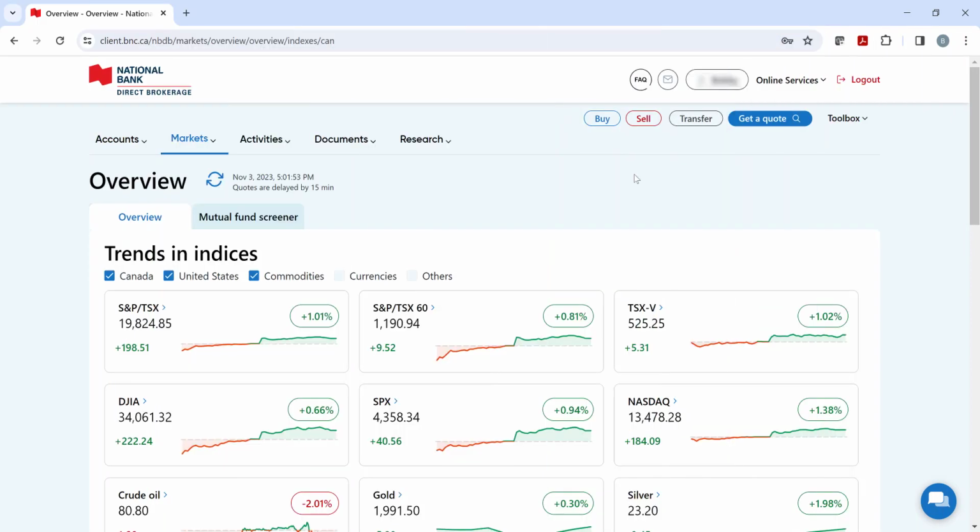This video will show you how to place a stop-loss order on the NBDB platform. First, let's define what a stop-loss order is. It's an order that triggers the sale of a stock when its price reaches a certain value. Investors use stop-loss orders for two reasons: to limit the amount of a potential loss on a security or to protect an unrealized gain on an existing holding.